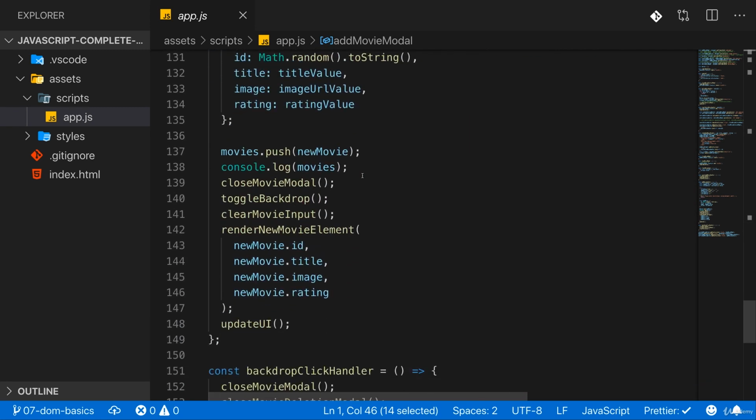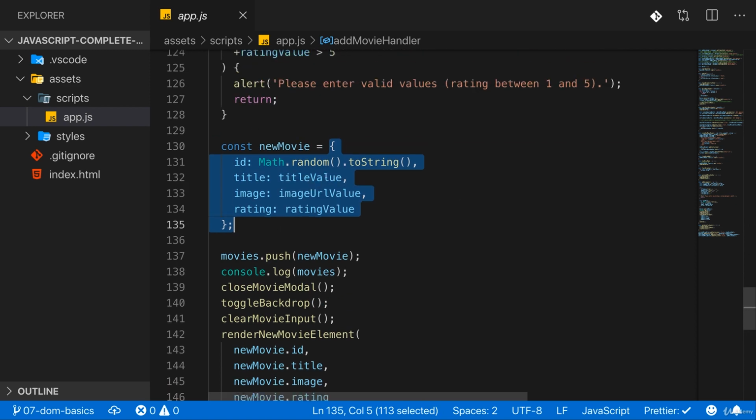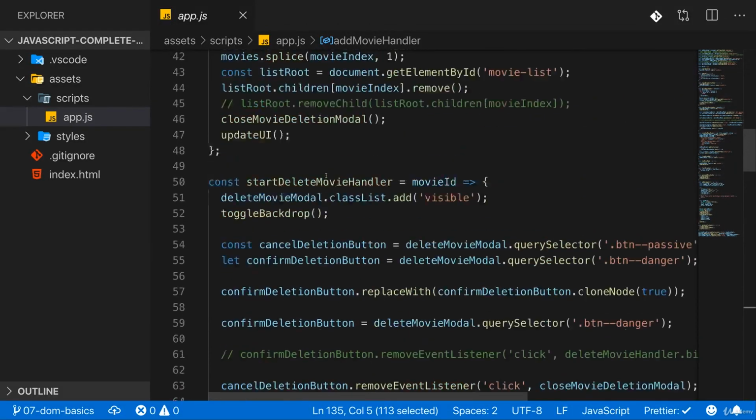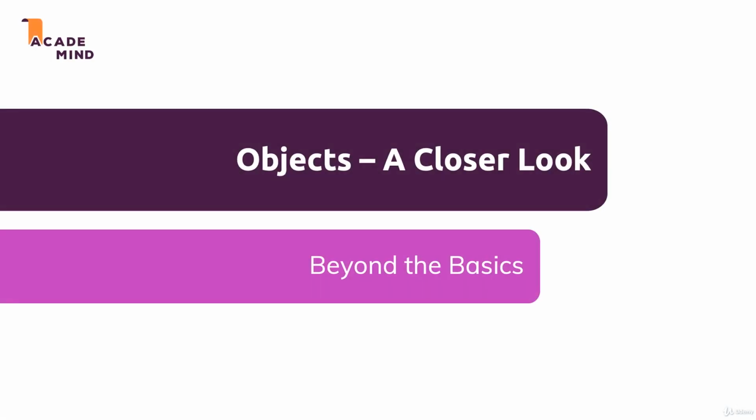Sometimes created by us, as in the case of new movie, where we use this curly brace syntax, and other times created by the browser for us, where we then just get access to these created objects, for example with such selection methods. So objects are everywhere in JavaScript. They're super important and there's so much you can do with them. So in this module, we will have a closer look at objects, what we can do with them, which different syntax features we have to work with them, and much more.